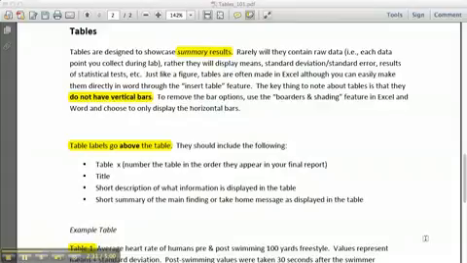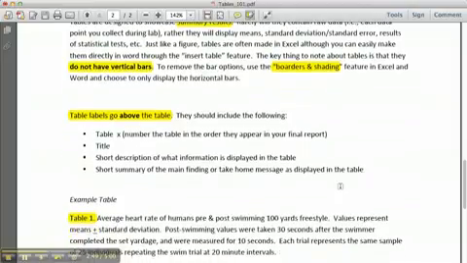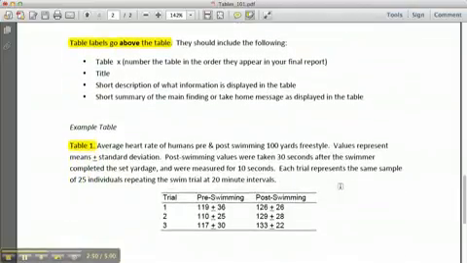The key thing to remember about a table is that they don't actually have vertical bars. So when you're making your table, you may need to remove them using the borders and shading feature inside Excel or Word to remove any of those borders or shading that you don't need. Now the table label is going to have the same information as the figure, but the placement is different. They're actually going to be above the table.